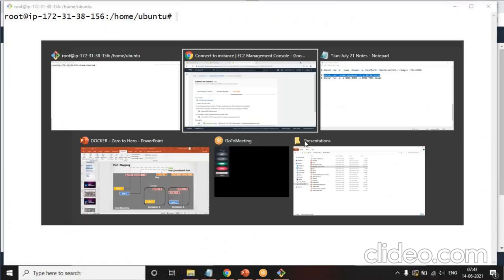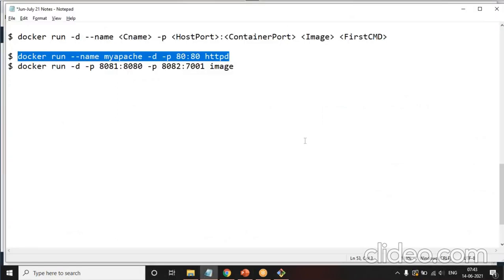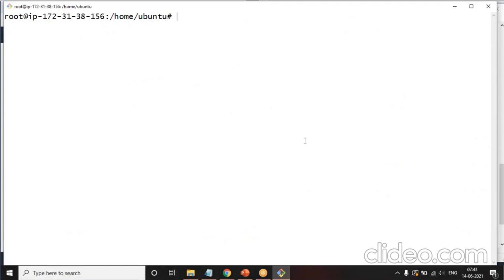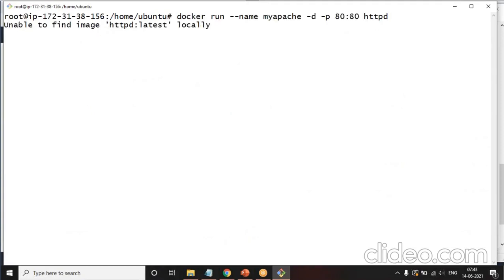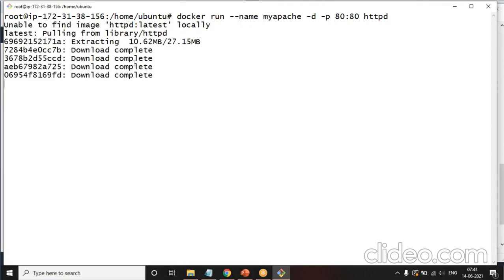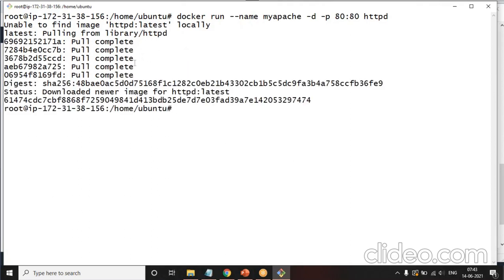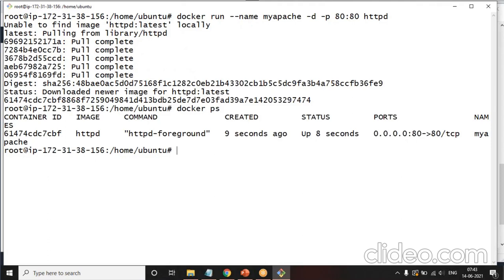So now let's go ahead and try running this command. So the basics here is the image is not available, so the image is getting downloaded from the default registry. Okay, and the container will get created and the first command will get executed and it is going to run in detached mode. So if you see, the container is running on port 80 and that is being mapped to the host machine's port 80.